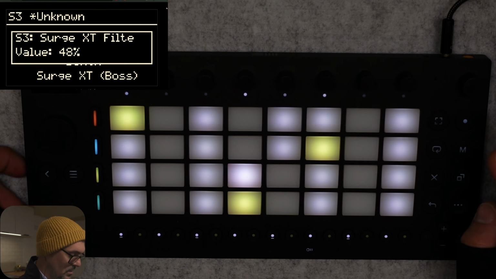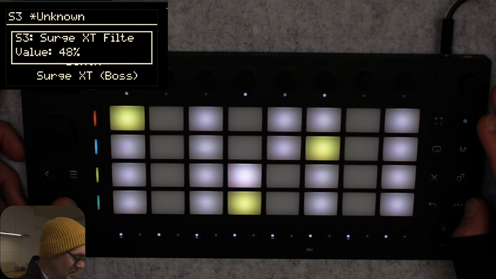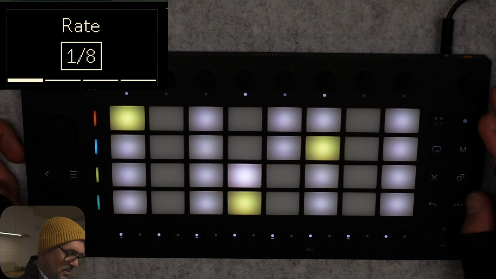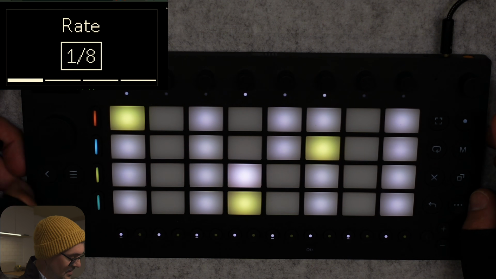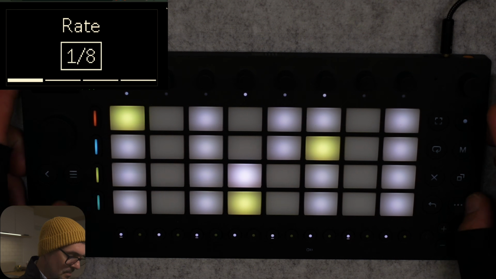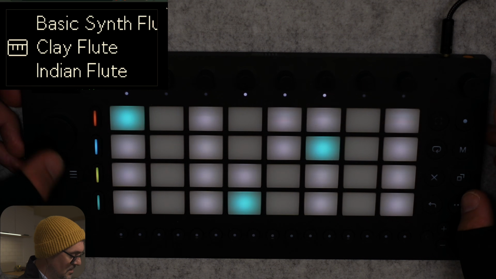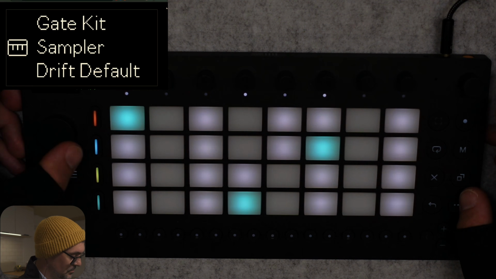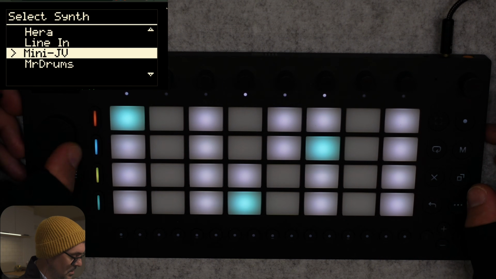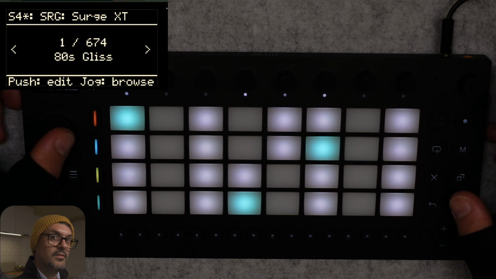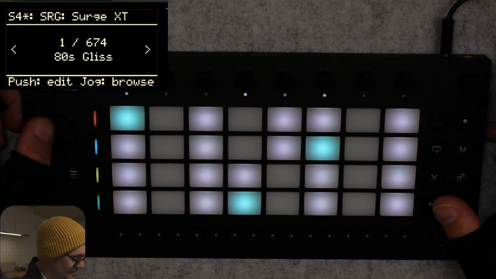Okay, we're getting somewhere. Now let's do a third instance, and let's really push this to a place that it probably shouldn't go. So as always, we'll do sampler, we'll do MIDI 4, then we will choose the SurgeXT. I'm fairly confident that this will crash.